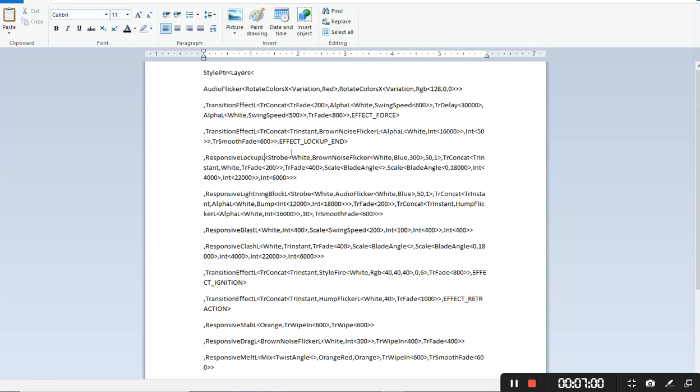So what happens with layers is the first one is your base, and that should be your base style. So this is the base effect of this style. It's an audio flicker, it's got red and RGB. The rotate colors variation I'll have to cover in another video, but that's basically the new color wheel. You'll see that throughout, but you don't really have to change that because I have all the different versions. Now, if you wanted to, you can change these colors, and that just is your start color. But we'll cover that stuff at another time.